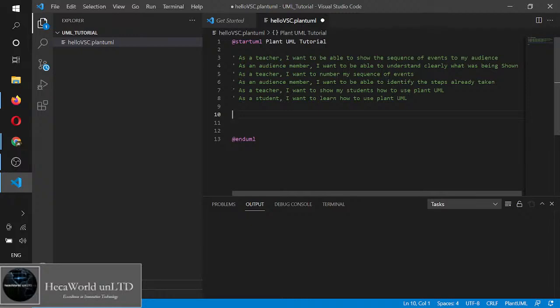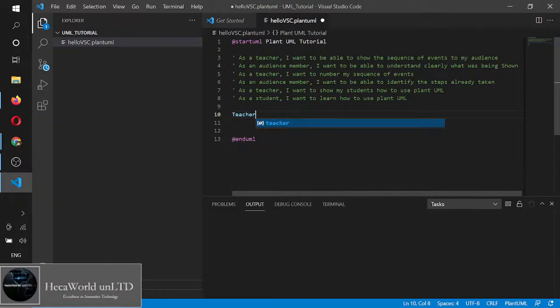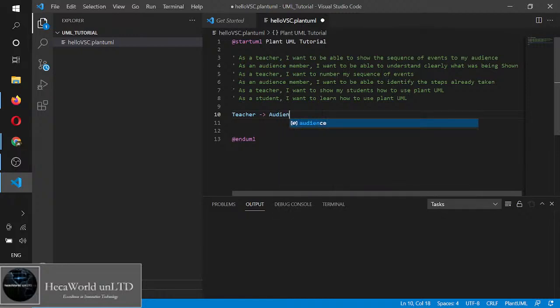We can see the sequence we're trying to create. We have three participants here: the teacher, the audience, and the student. The audience is going to watch what is going on, and then the teacher is going to demonstrate to the student what he wants to do. So the first player here is going to be teacher. And then the teacher says to students, or maybe audience, it doesn't matter. Just going to show the sequence.